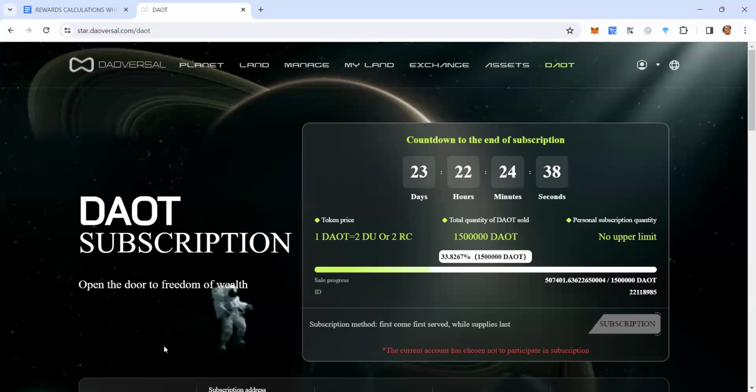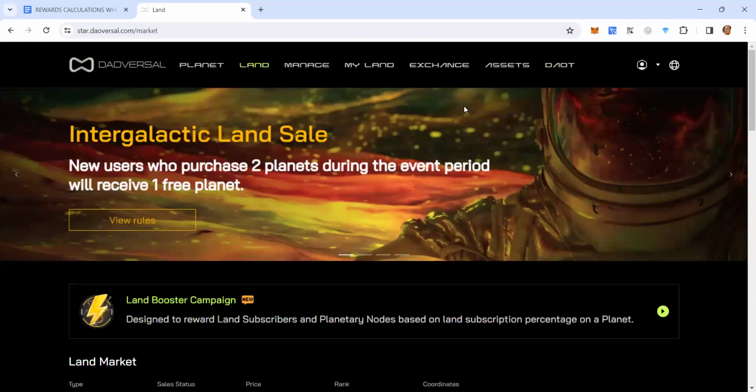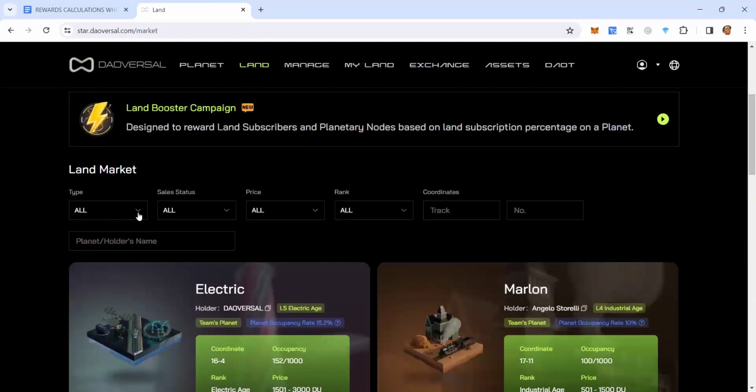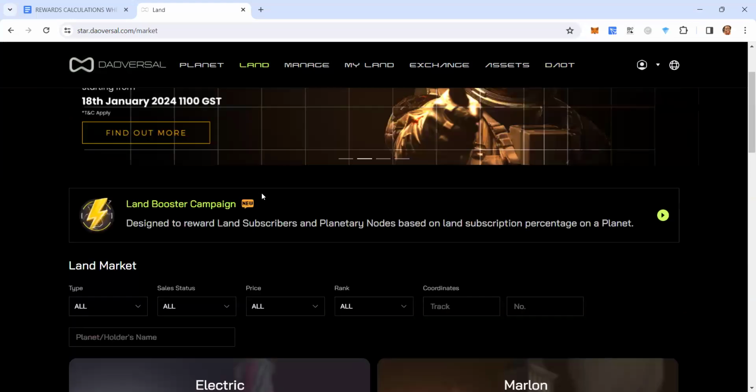Right, so that is that. Now I said I was going to show you the promotions. So the promotions that they've got, you've got DAOT there, and then you've also got the land. So if I go through, just bear with me. Okay, so let's click on Land Booster. Land Booster is still here.